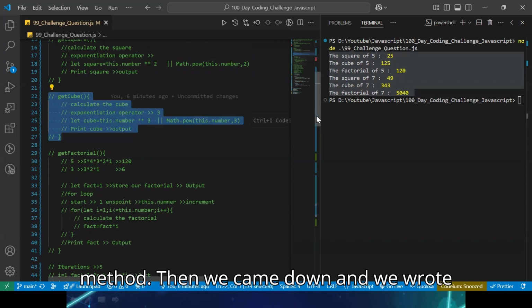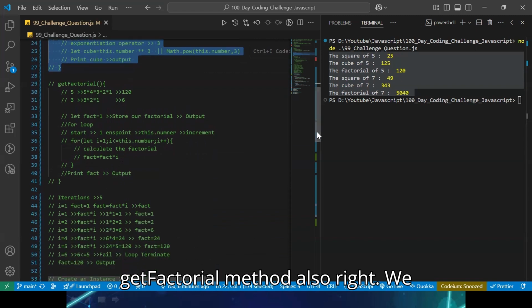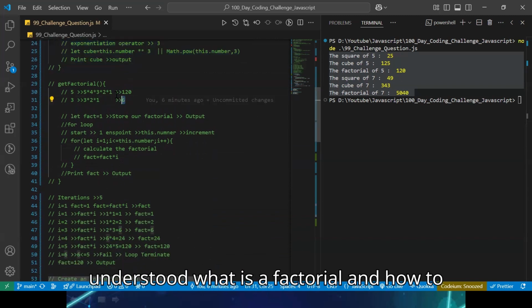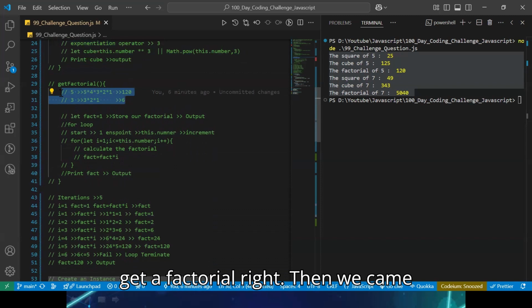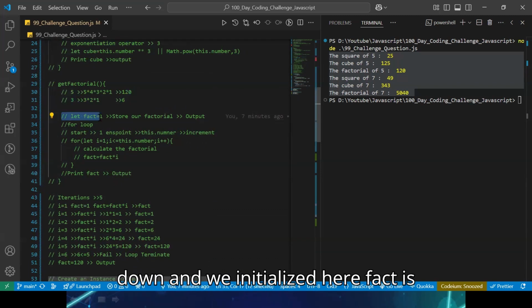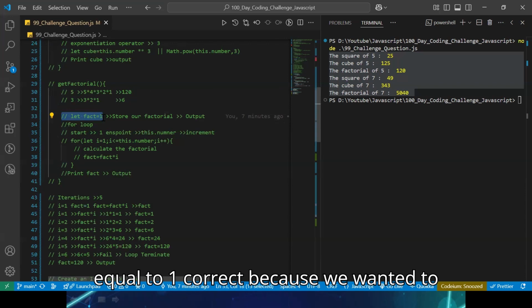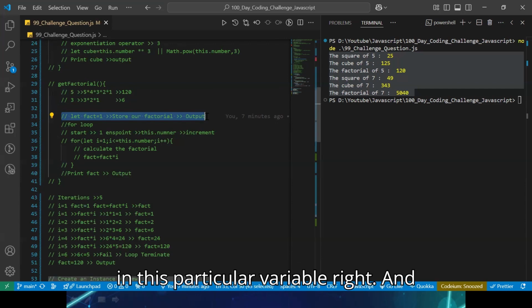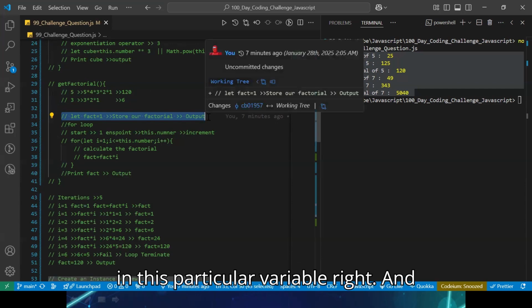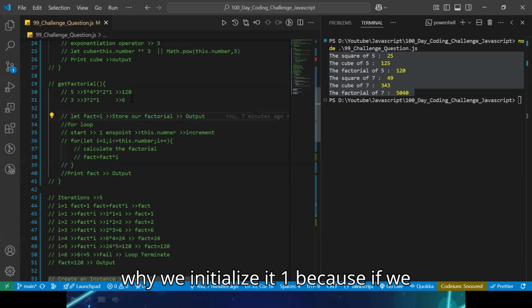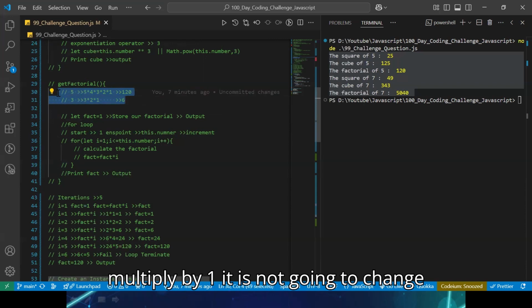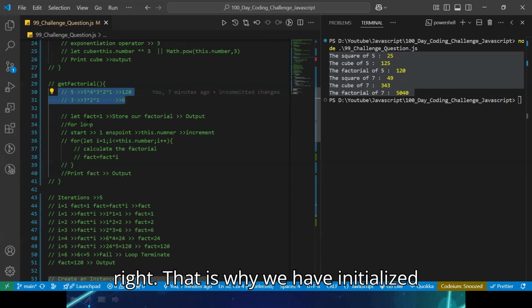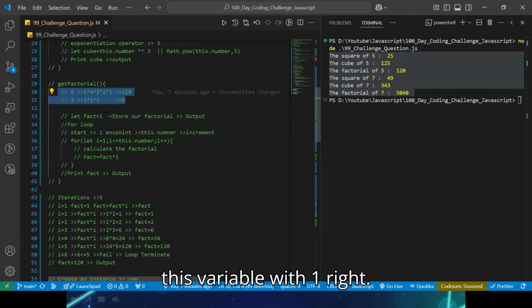Then we came down and we wrote our get factorial method also, right? We understood what a factorial is and how to get a factorial. Then we initialized here fact is equal to 1, correct? Because we wanted to store our output, that means our factorial, in this particular variable. And why did we initialize it to 1? Because if we multiply by 1, it is not going to change. That is why we have initialized this variable with 1.